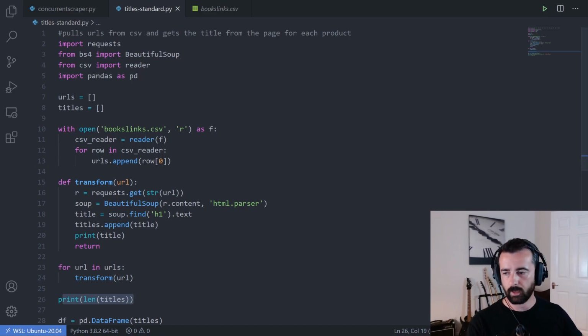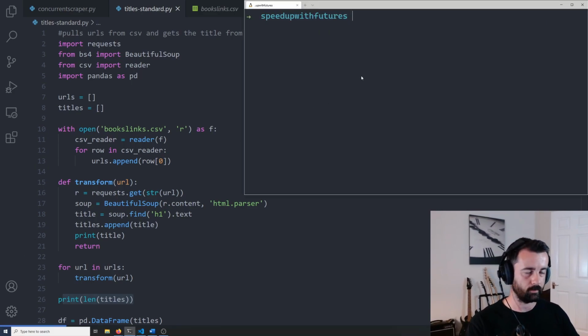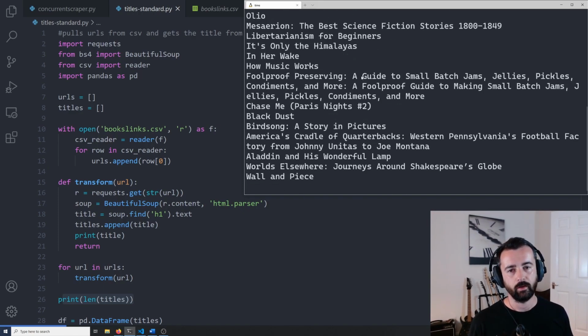So what I'm going to do is get my terminal up, and if you're using a Linux terminal, you can just use time and then run Python and then the Python file. So I'm going to let this run and it will give me an output at the end of how long it took to complete.